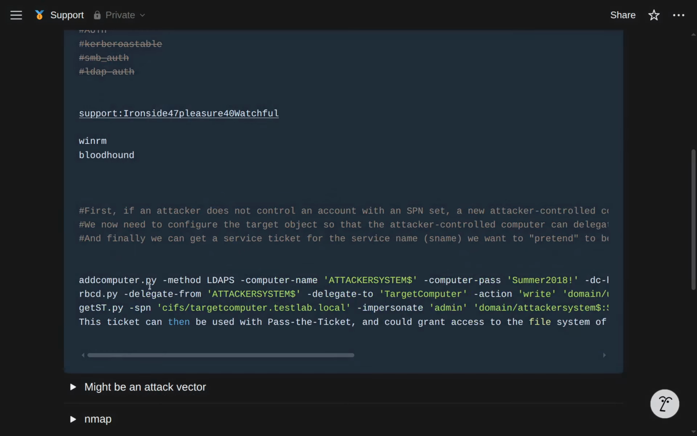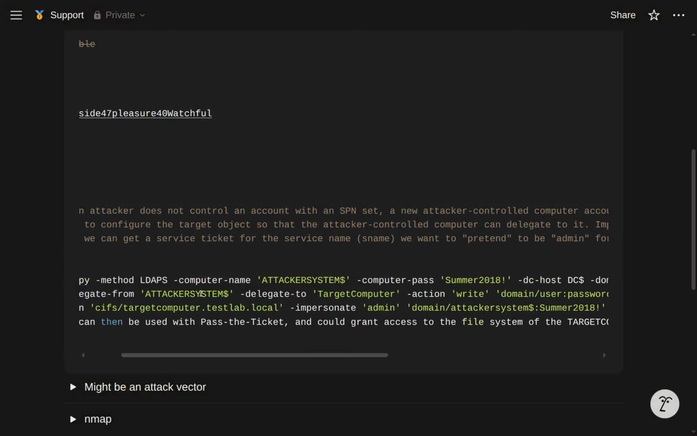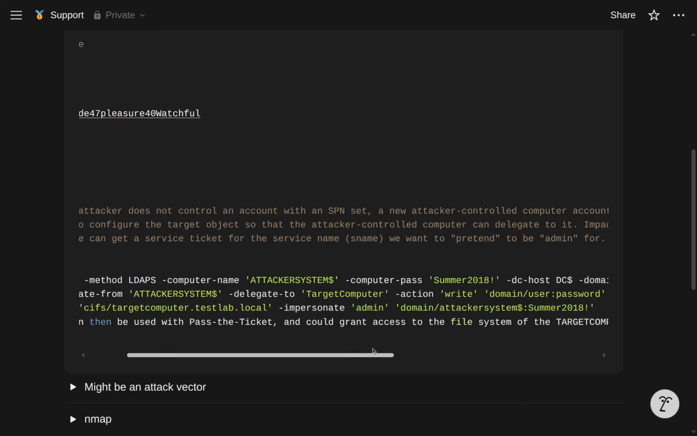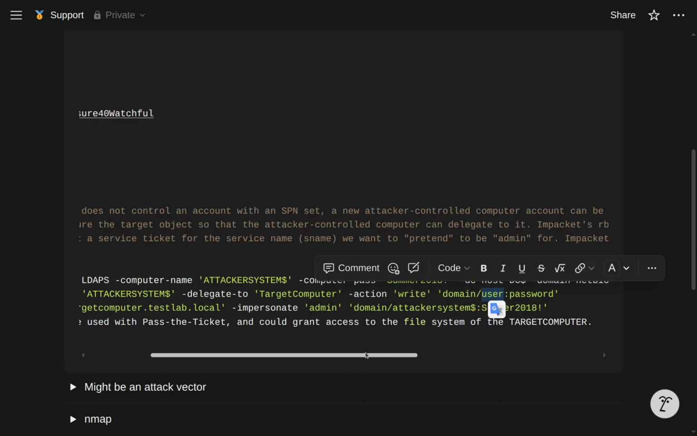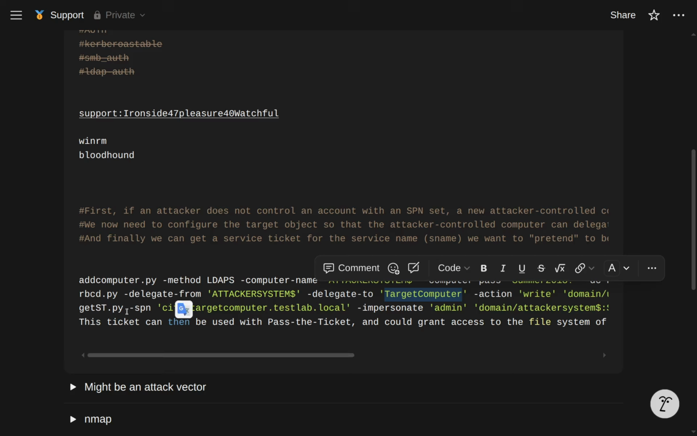Then we are making a delegation, a resource-based delegation. So we are telling the DC, here we are providing again the resources. We are telling the DC that, hey DC, this computer has been added to the domain, and allow him to make a delegation from you. So here we provide the DC. I'll provide the commands in the description on GitHub.